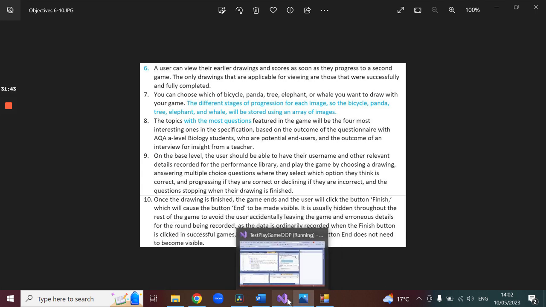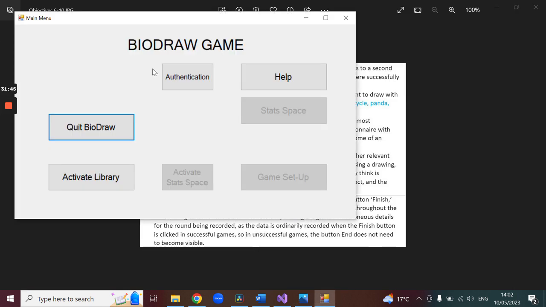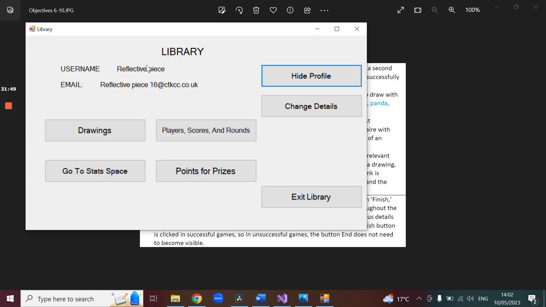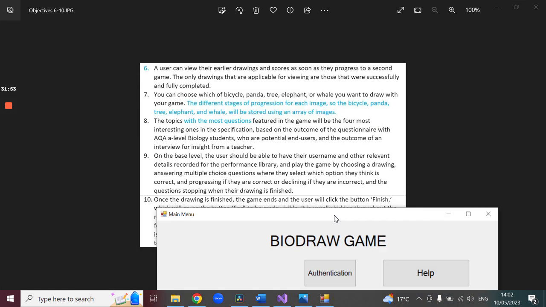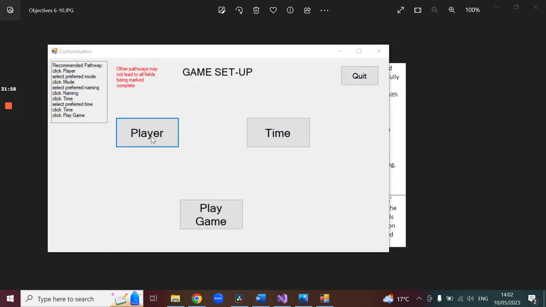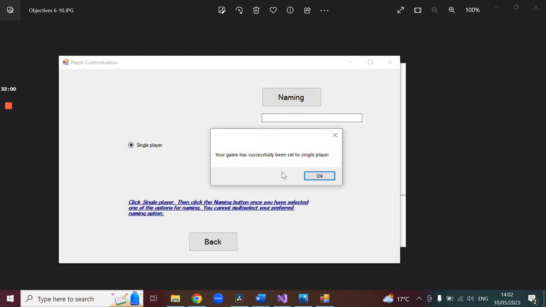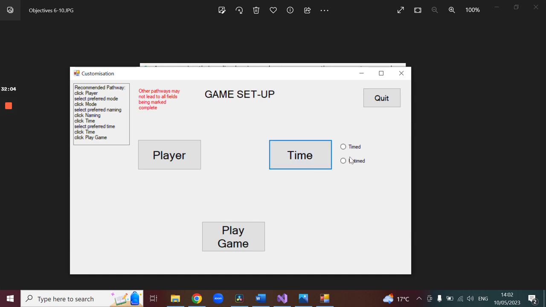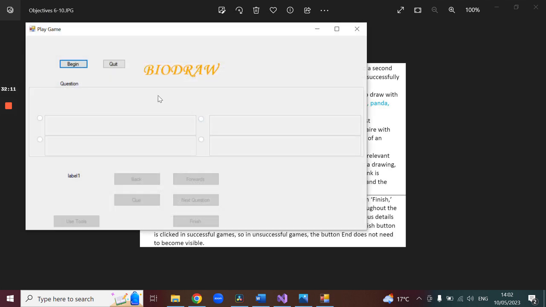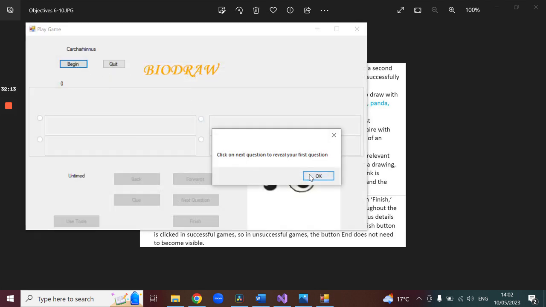Right, so we are going to test all that. First off, as you can see, my username and email address is recorded for the performance library. Now I'm going to play the game and I will choose a drawing, and that drawing I choose will be the drawing that will be drawn in the game. So I'll choose panda, and in the game, a panda will be drawn.